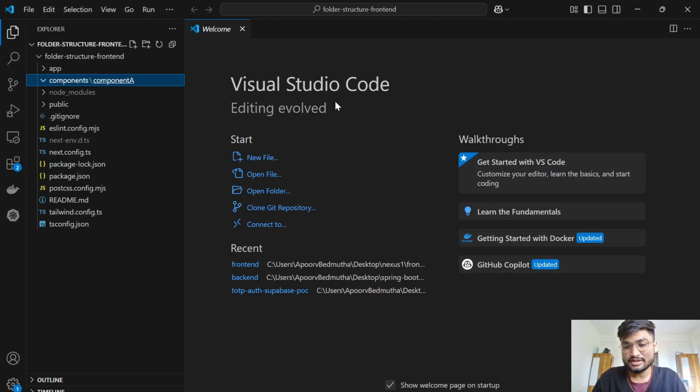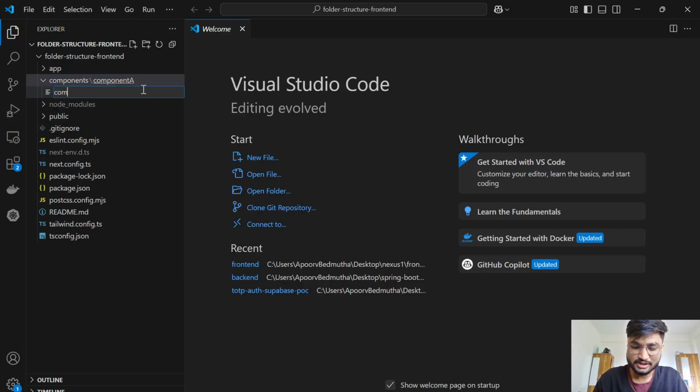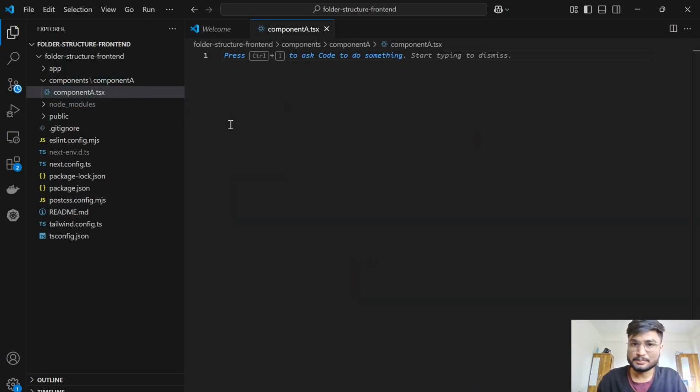So if component C, for example, is used in component A and it is only used in component A, ideally I would want C to be inside A's folder in order for me to make sense of it, in order to find those things easily, correct? So let me just show it to you, right? I have created a folder for component A, then we go inside. I create a component A.tsx.